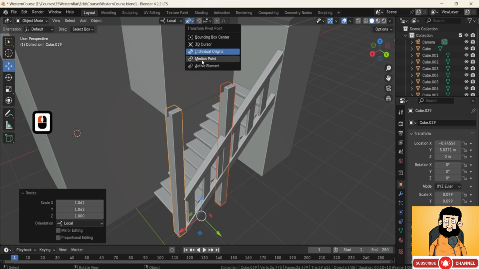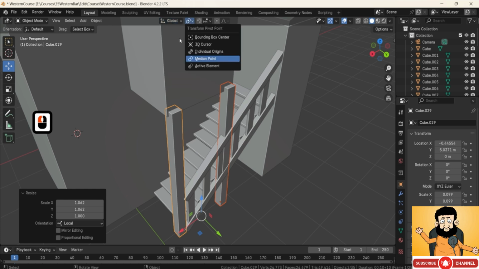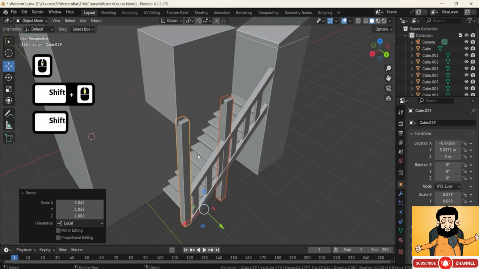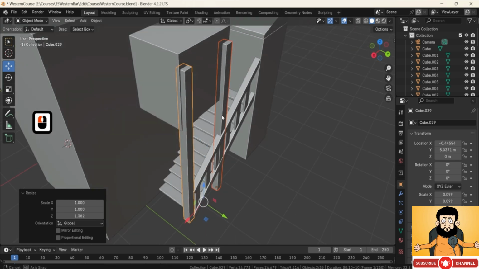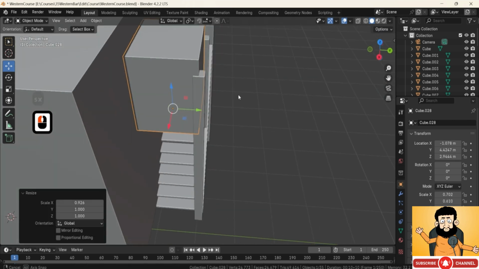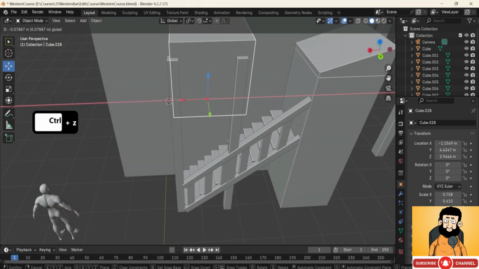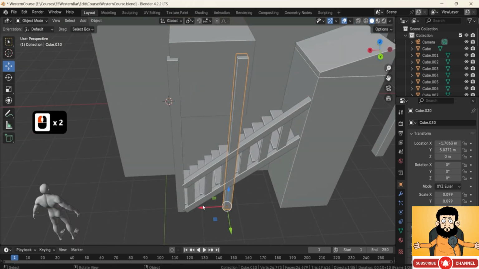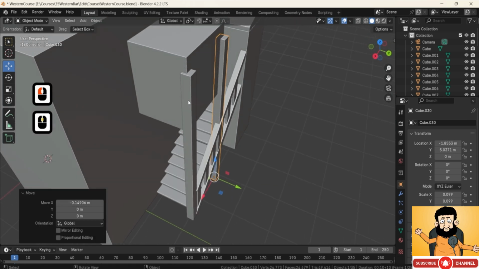I'm going to go back onto median point. This is the default I prefer, and I'm also going to go back to transform orientations global, because otherwise we might forget and that might mess us up in the future. And for this piece, I'm going to bring it up like this, maybe scale this down just a little bit. Something like this. I don't like scaling it down. I'd rather just move this a little bit more to the side. Something like this. That's going to be perfect, like so.